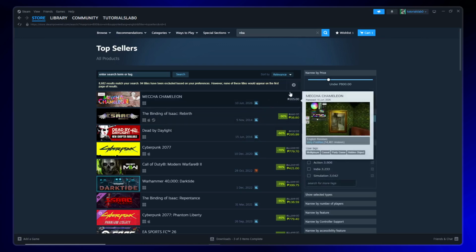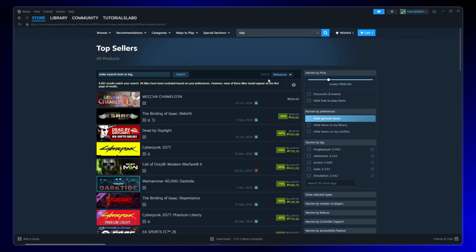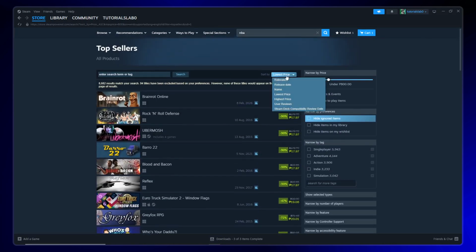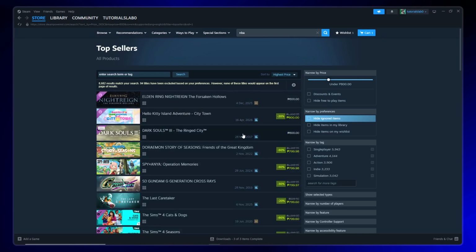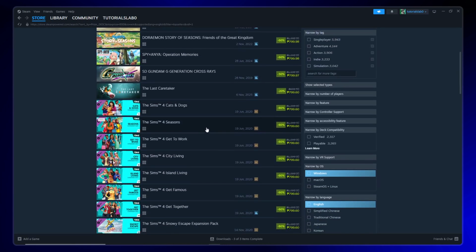Alternatively, if you want to sort the games by price instead of just filtering them, look at the top of the results page where you'll see a drop-down menu that says Relevance. Click on it to reveal sorting options. From this drop-down menu, you can select lowest price to see the cheapest games first, or highest price if you want to view premium titles at the top of the list. This gives you even more control over how you browse through Steam's catalog.